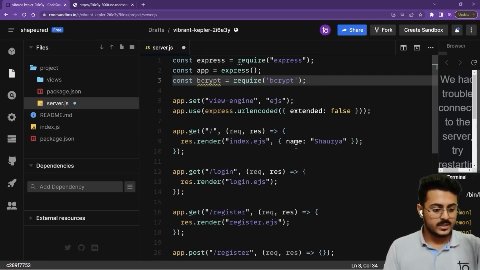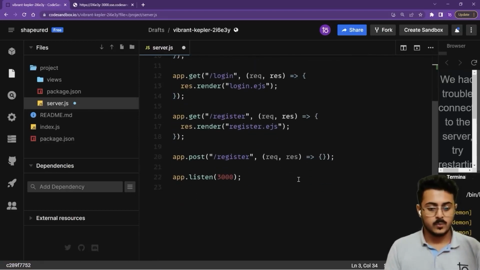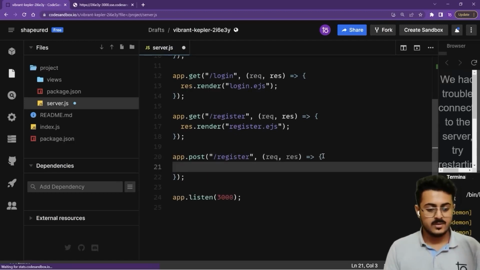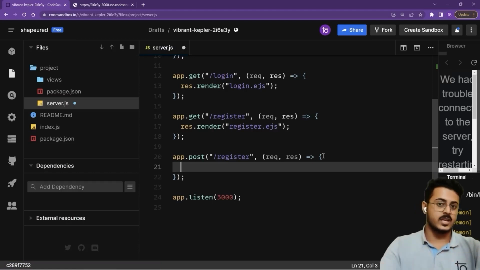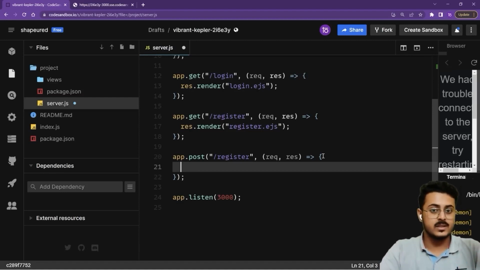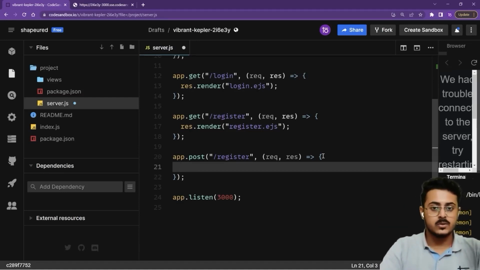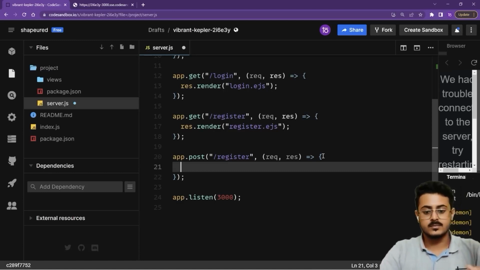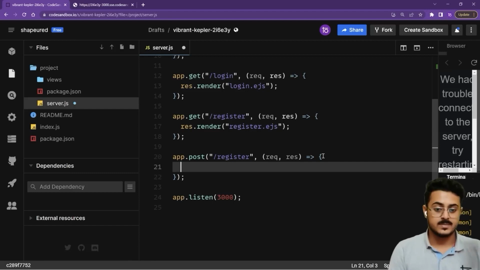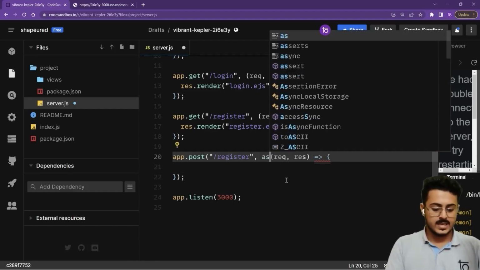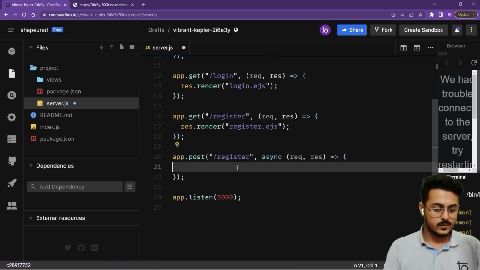Once we've required it, we need to use it. So we need to go to our post method for register. This is where our entire code will live. Now, as hashing is asynchronous code, while the other code is running, the hashing will go on separately in the background. As this is asynchronous code, the entire function becomes asynchronous, so we need to declare that this function is async in nature. So async right over here.